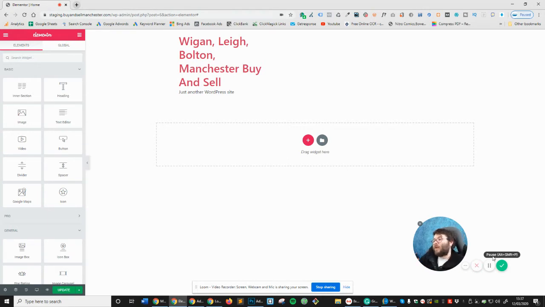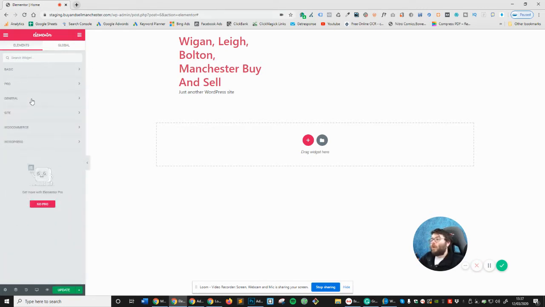So let's start. I've already covered what this is and explained the interface, but now it's time to go into more detail about these widgets, which you can see right here. Depending on whether you're using the pro version of Elementor or the free, at the moment I'm using the free, but down the line of this video series I'm going to upgrade to pro. What you can see is basic, pro, general, site, WooCommerce, and WordPress, and each of these contains different widgets, which are used for different reasons.